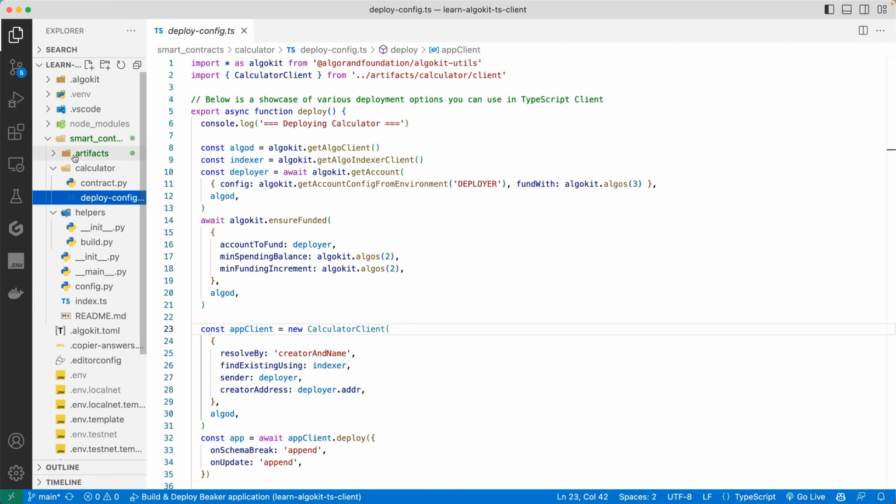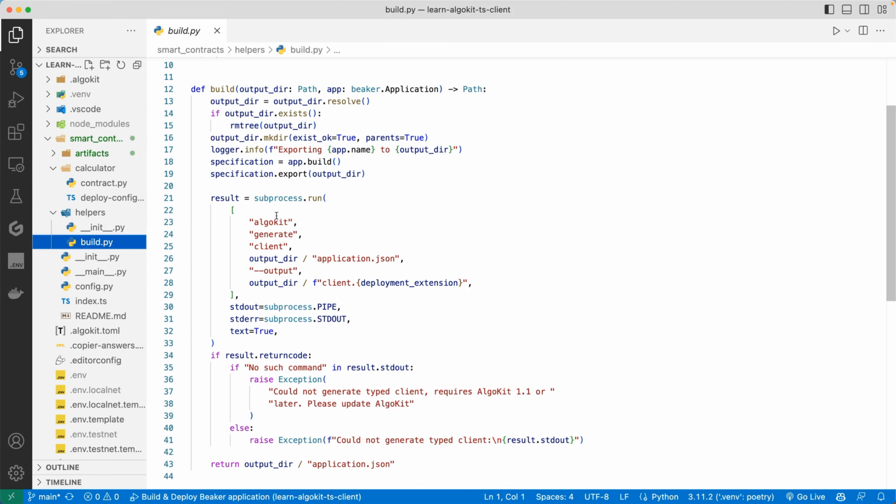So if you go back to the File Explorer, you can see that the artifacts folder is now created. This is because it ran the build.py file, which automatically created the artifacts folder and then created all these artifacts and the application client.